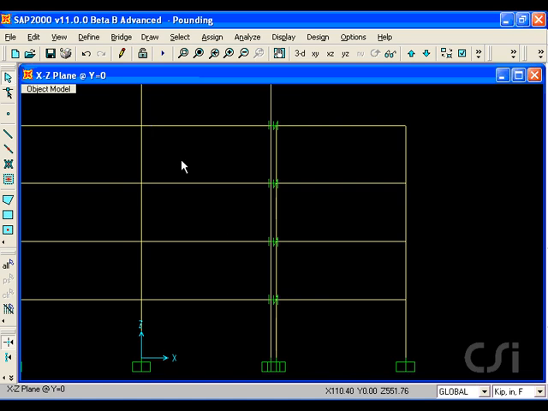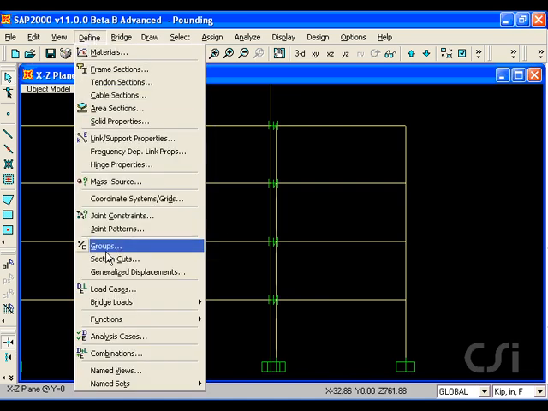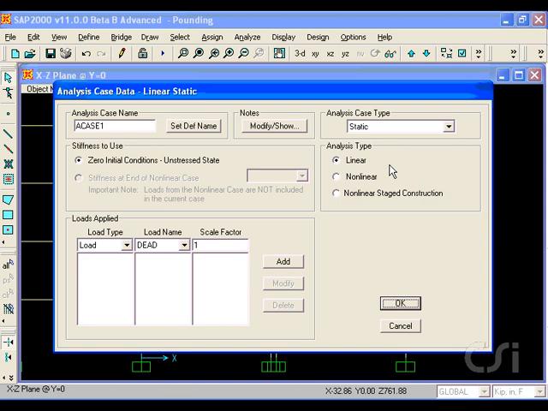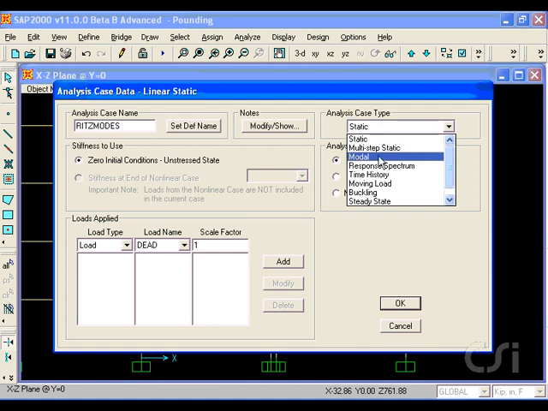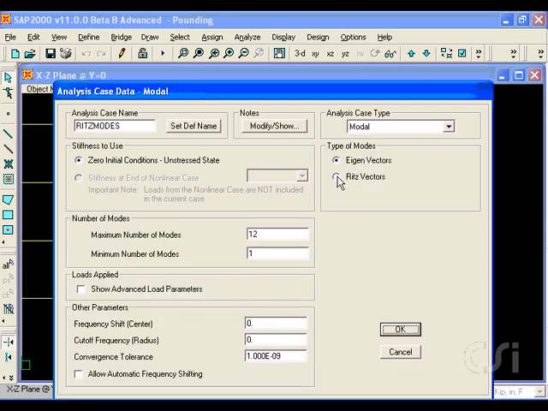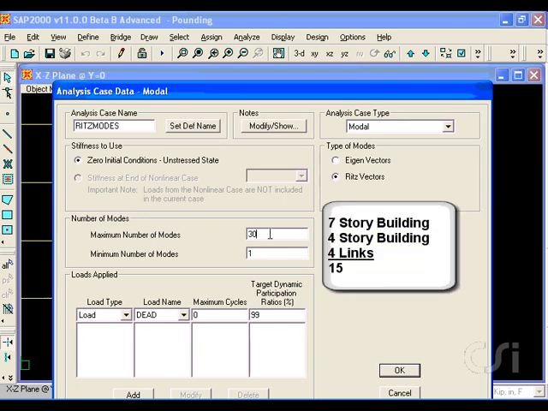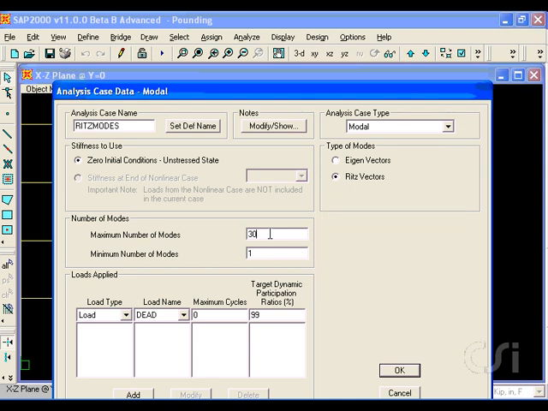Now we will define our analysis cases. In addition to the default dead load case, we will add a modal case with Ritz vectors. We will ask for a total of 30 modes. We need at least 15 for the 7-story building, the 4-story building, and the 4 links, but we'll ask for 30 to be safe.